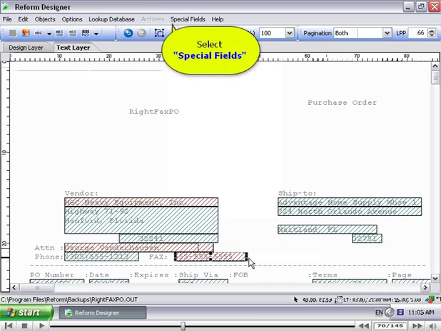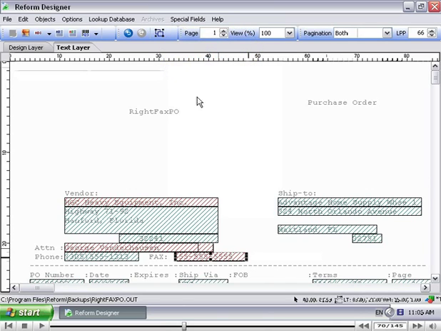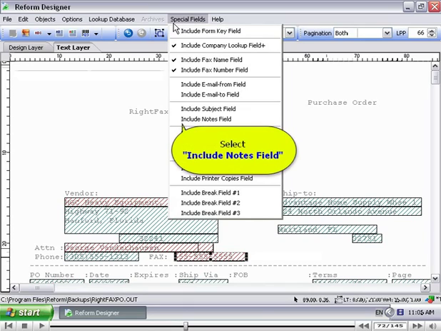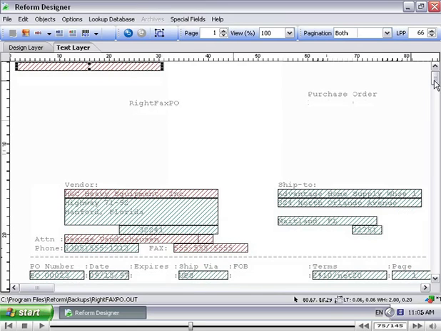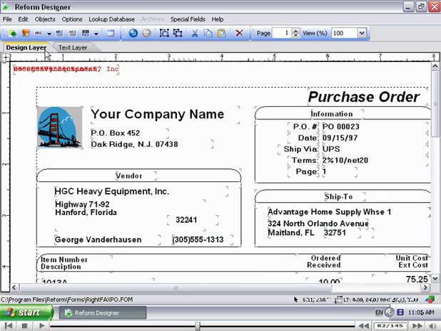Click on Special Fields and then select and click on Include Notes field. Drag the object box over an area of text that you want to see under the Notes heading of your outgoing fax's cover page. Once you have defined your special fields, click back over to the design layer. The special fields information appears on the design layer for quick referencing. Drag the object boxes over the right side of the form for easy reading.